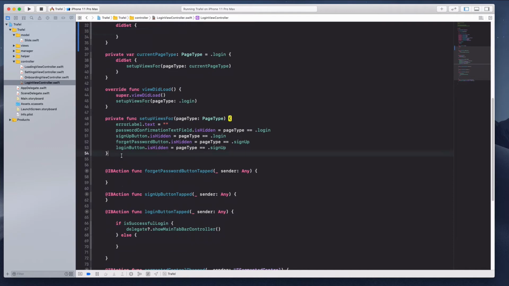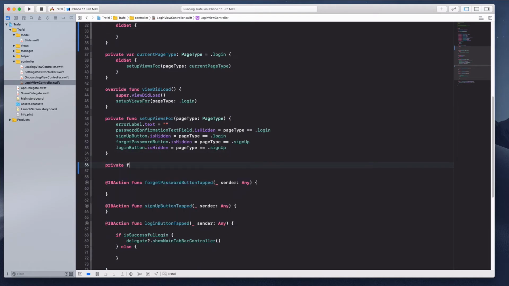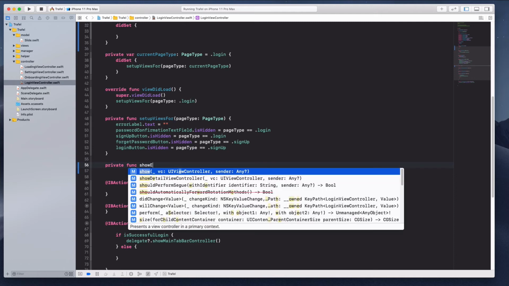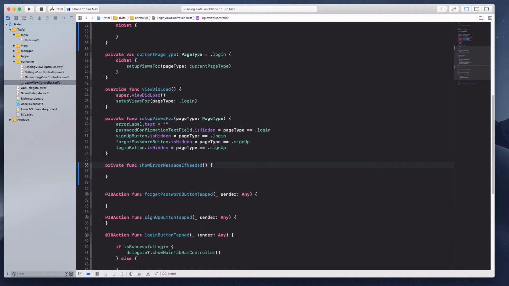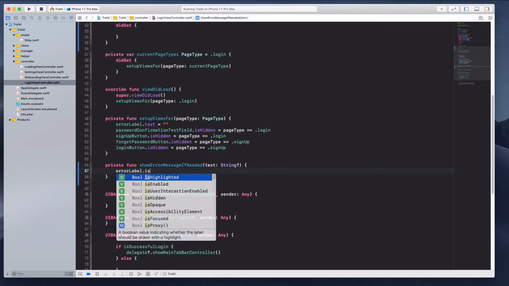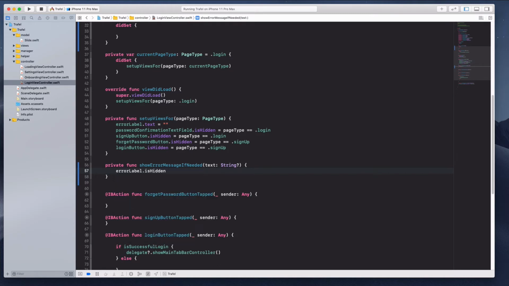Alright, so let's create a function over here called private func showErrorMessageIfNeeded. I'm just going to pass in a text which is of type optional String, which means that text could be nil as well, and if it's nil, we want to hide the error label. So currently errorLabel.isHidden is text is not nil. Alright, so if text is not nil, we want to hide this. Oh, sorry, if text is nil, my bad.